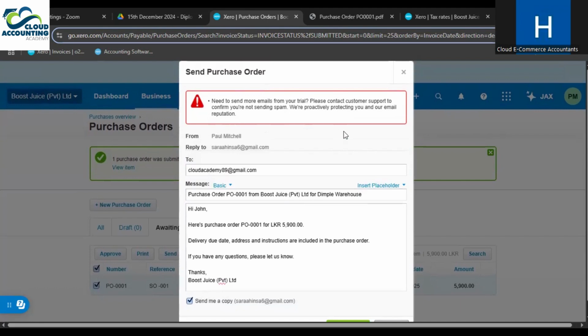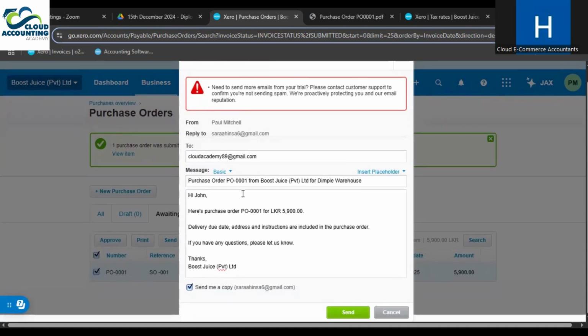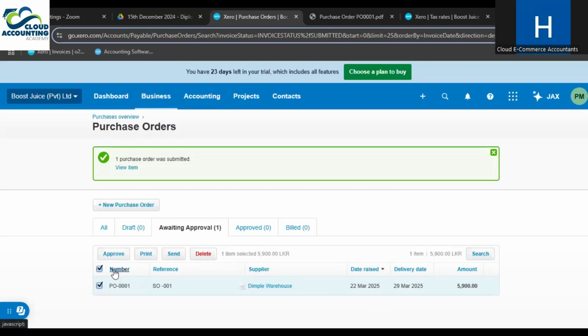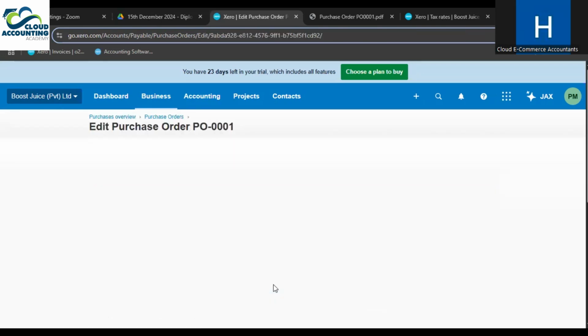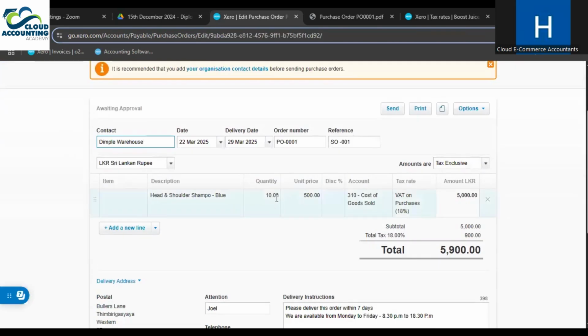Because we are using a trial, you can see they have brought up a privacy policy. That's not a problem. Anyway, you should be able to email this purchase order. Once you email it, when I open this purchase order, you can see I still have the option to edit. I can edit the quantity, the dates, due date, delivery dates, everything. Even the ledger account I can update here.